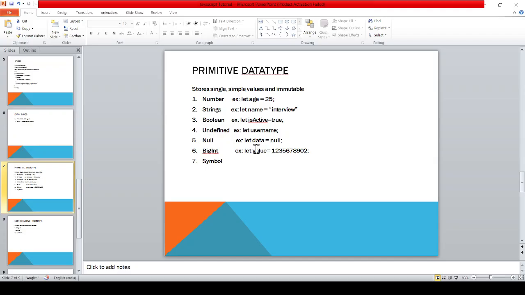As I said, it stores simple and single values, and they are immutable. Immutable means values cannot change once created. If we declare age equal to 25 at the start, we cannot change the age value. Once it is declared, we cannot change it. This is the meaning of immutable. Under the primitive data type, we have number, string, boolean, undefined, null, BigInt, and symbol. These are the primitive data types.